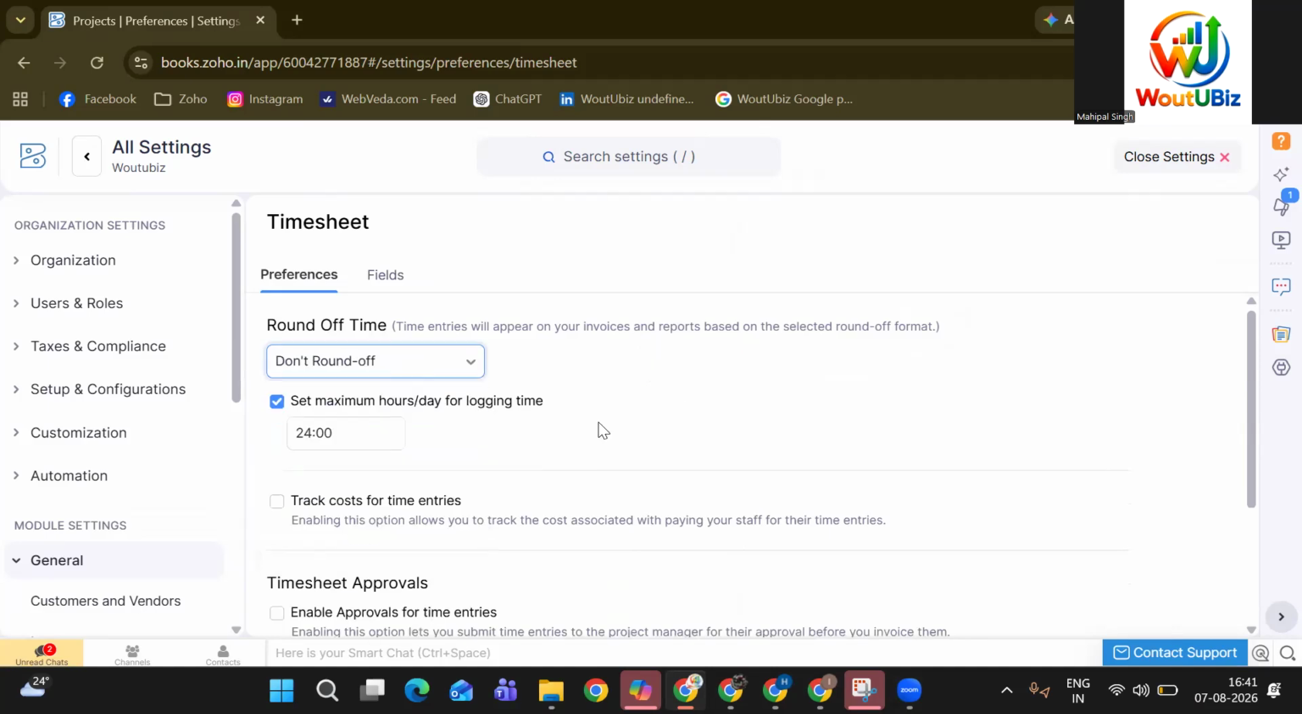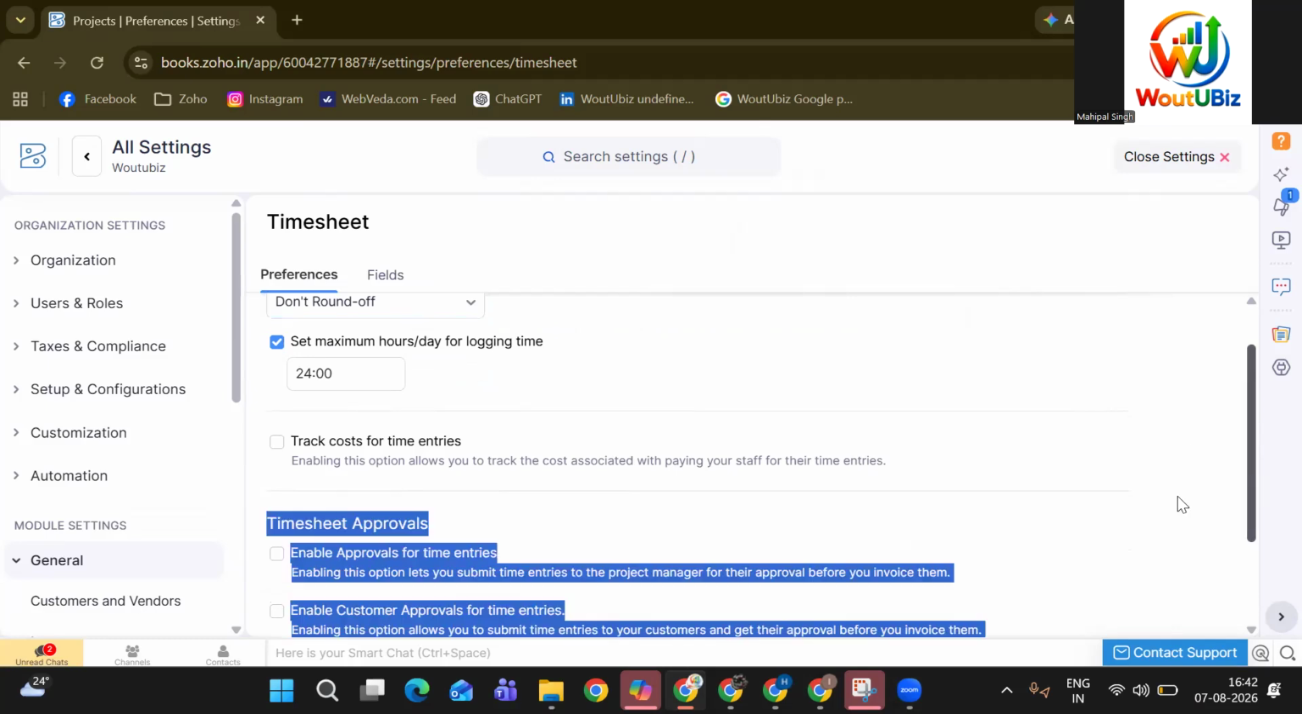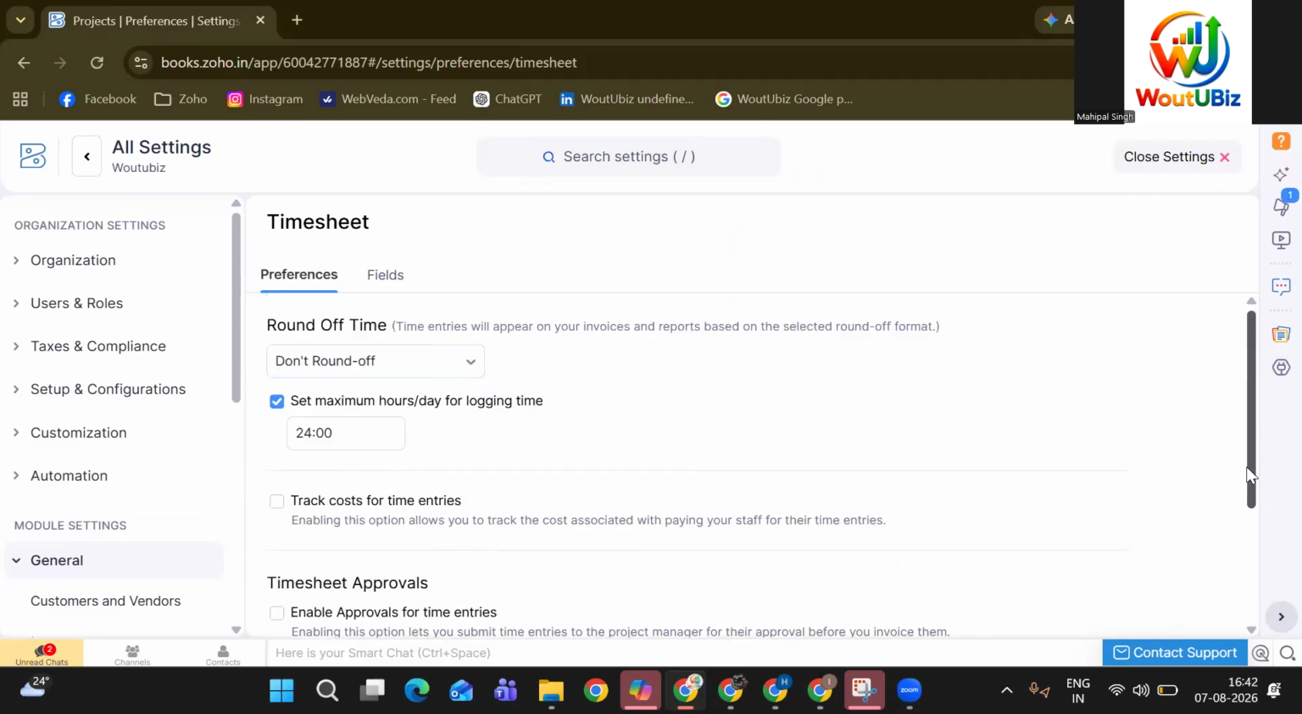Next, we have another option, set a maximum hours per day for logging time. This controls how many hours an employee is allowed to enter in one day. For example, in your company, the business hours will be like 10 hours, like 10 a.m. to 7 p.m. That business hours can be set here.